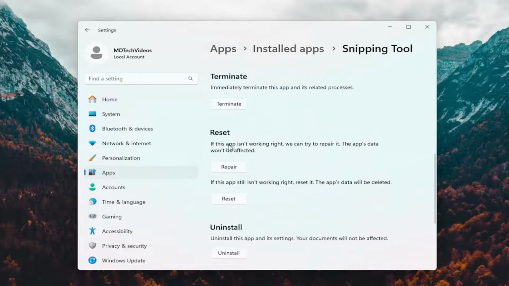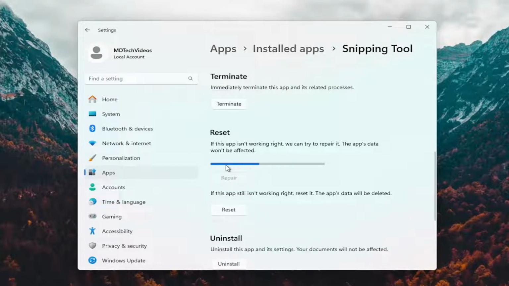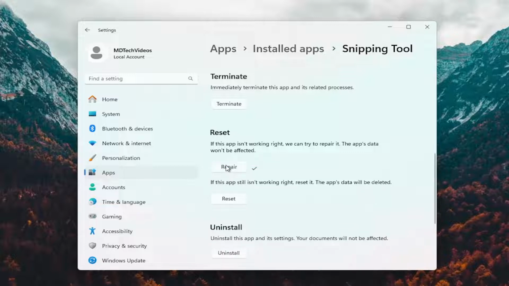Scroll down underneath reset. If this app isn't working right, we can try to repair it. The app's data won't be affected. Select repair. Attempt to use the snipping tool once again and see if the issues reemerge or they're still present.